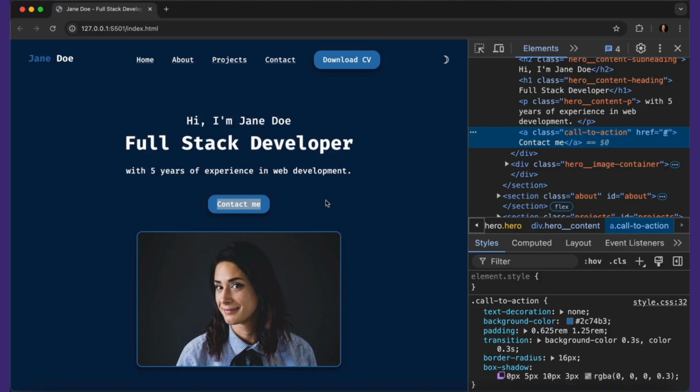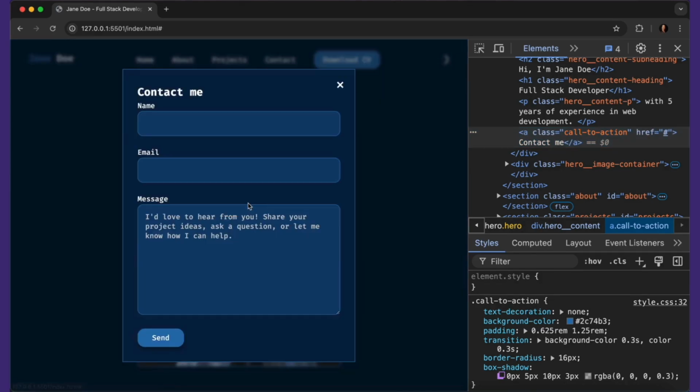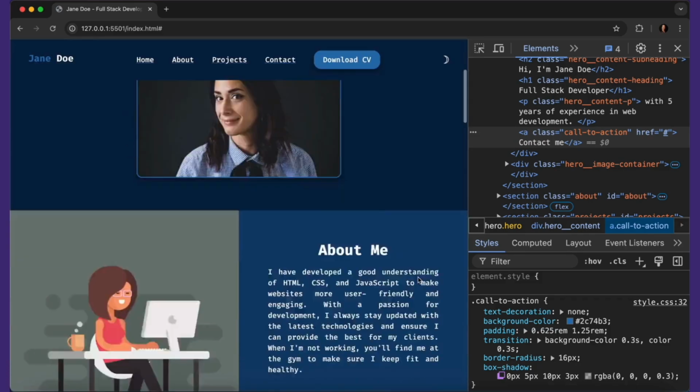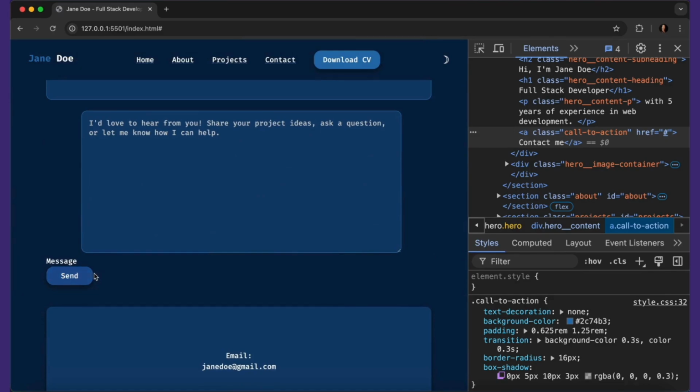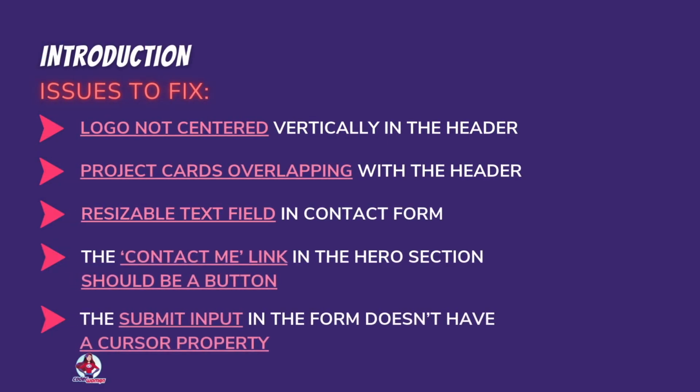As we speak about buttons, there's one more small issue to fix. The Submit input element in both contact forms doesn't have a cursor property set to the pointer. It's a small fix, but it's also good to improve it. And that's the list with the biggest issues.